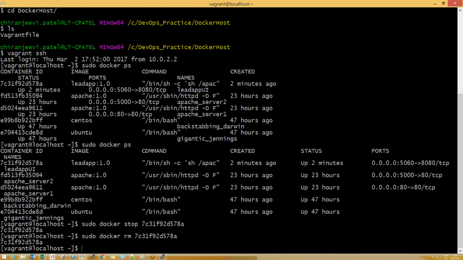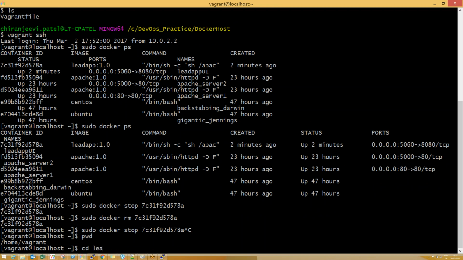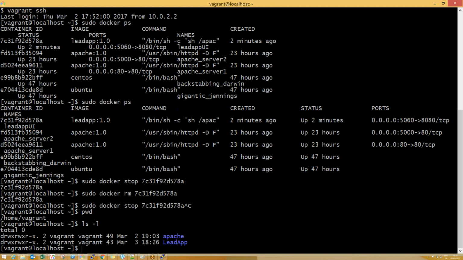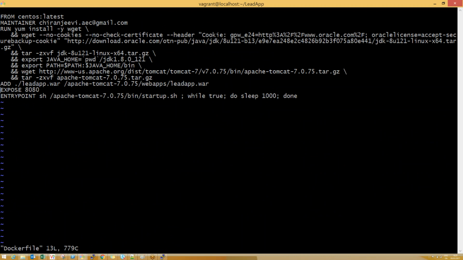Delete the container. Okay, now before running this, try to open your Docker file. Get into the lead app. Lead app Docker file. So expose port 8080, then the entry point. Let's call this as CMD command sh startup.sh, and remove this.